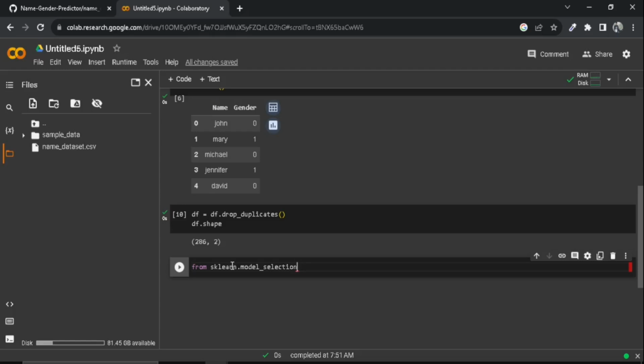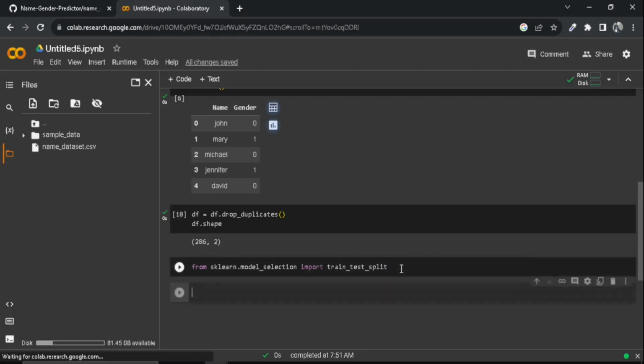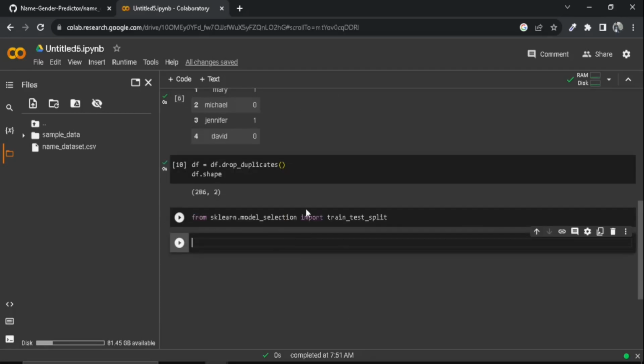And I think if you're watching this video, you will have a little understanding of what sklearn and pandas etc. are. So from sklearn, import train_test_split. Using train_test_split, we will split our data set into training and testing parts. We will use 80% of data to train and 20% of data to test our model.